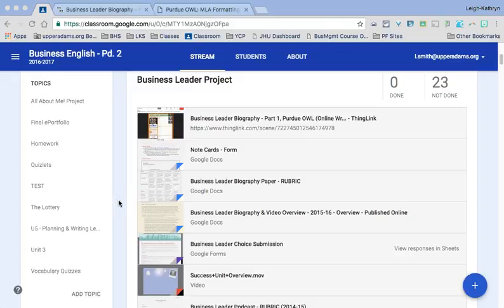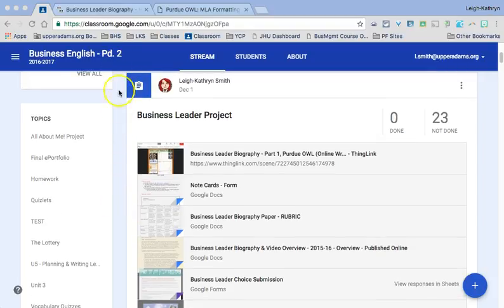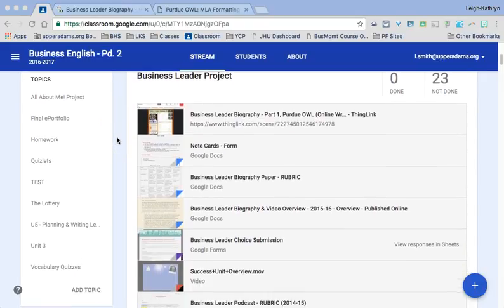So for the last couple of days, you've been researching your business leader and coming up with information to include in both your written report as well as in your video. So I'm on Google Classroom on the Business Leader Project assignment stream. And at the top is the Business Leader thing link, which I've already got open.